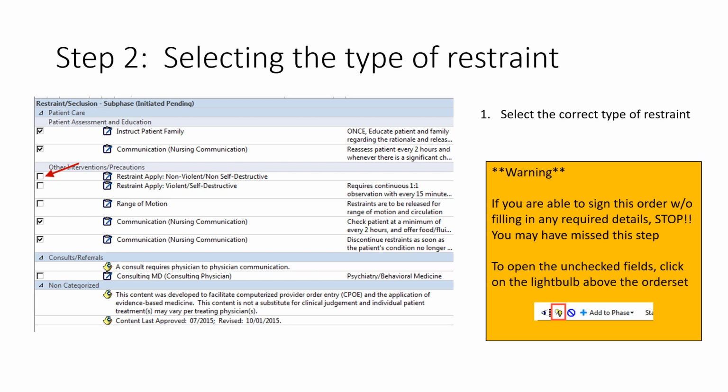Step 2. Selecting the type of restraint. Once you order the restraint subphase, you will need to select the restraint type, nonviolent or violent. This is one of those problematic areas which is often missed. A good hint to know if the type of restraint was not selected is if you are able to sign this order without filling out the details of the restraint. For instance, where the restraint is placed. If you need to bring back that field, click on the light bulb icon above the order set to see the unchecked orders.